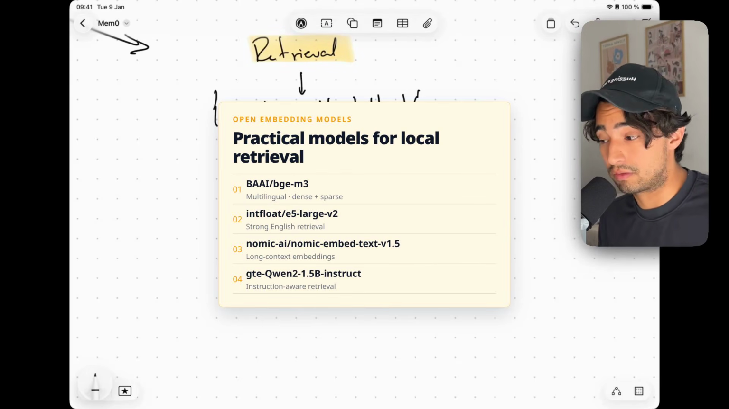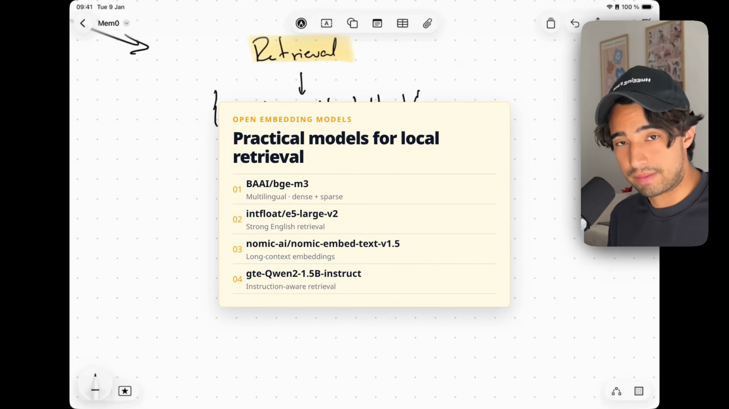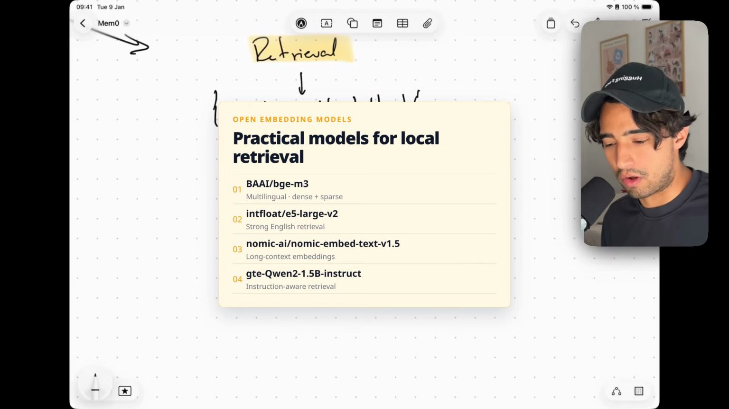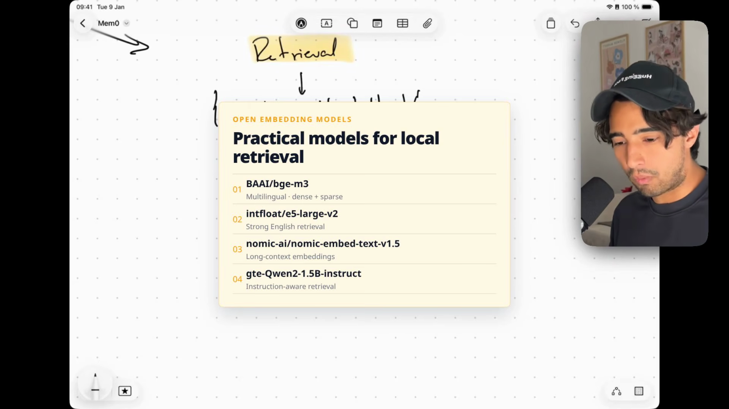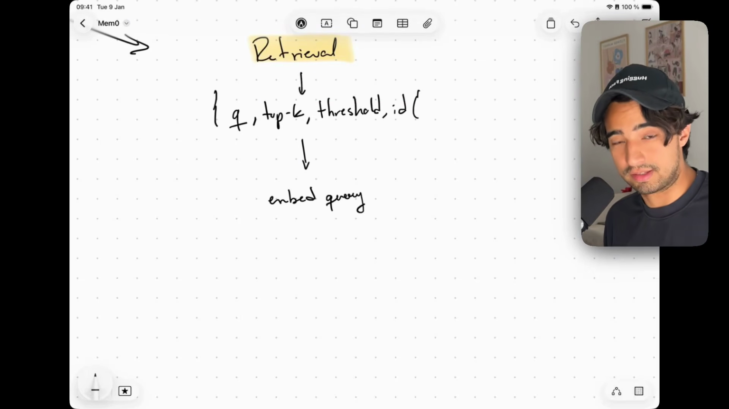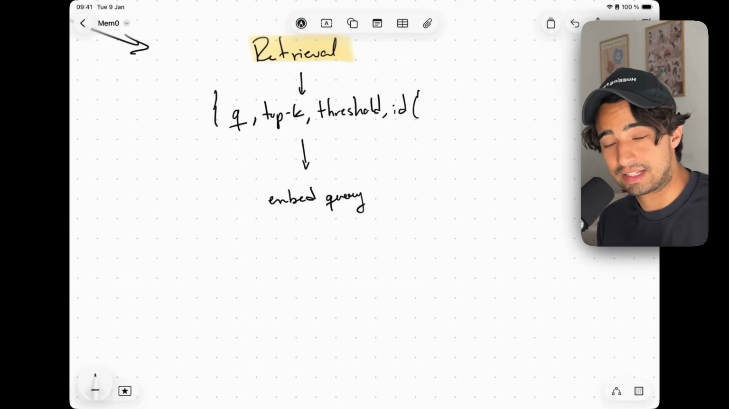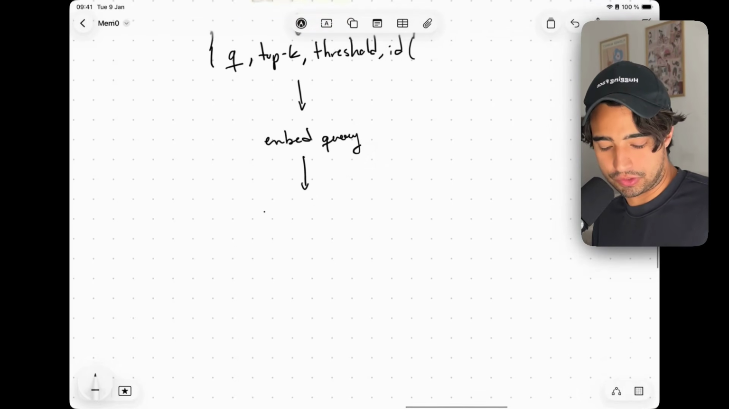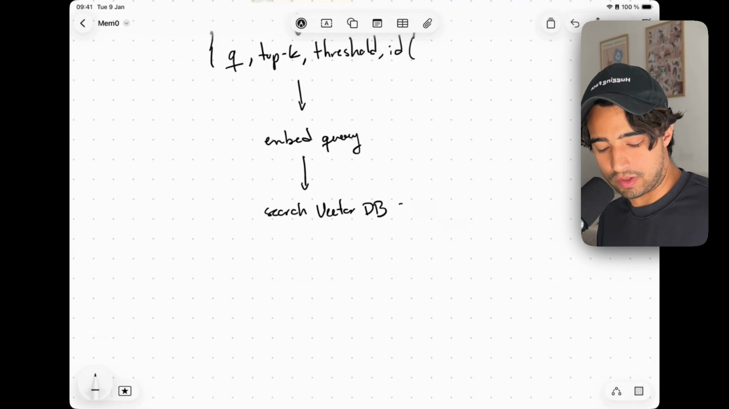And you can run them locally, of course, in your machine. Mem0 by default uses closed models. Just know that you can also do this locally completely with your own open source embedding models. Once the query is embedded, we're going to use it to retrieve semantically similar memories in our main vector store. Okay, so right here, we're going to search vector.db semantically, and this is done with ANN.